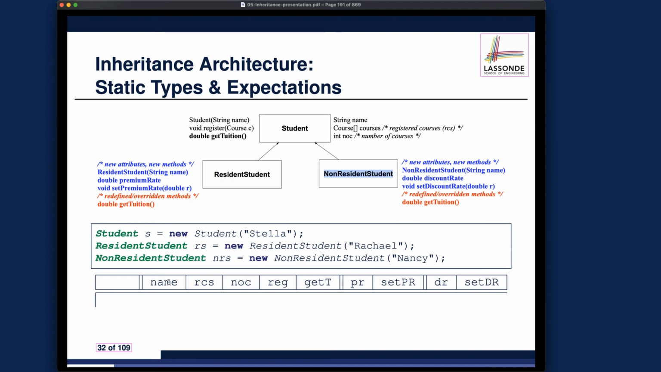I just enumerate all of them. Okay, so we got the name attribute, registered courses, like courses over here, number of courses, the counter, and also the register method, which is over here, and also get tuition over here, and also we got premium rates, set premium rates, discount rates, and also set discount rate. What we want to know is, for example, oh, actually, that's already the answer. Pretend you didn't see that, okay?